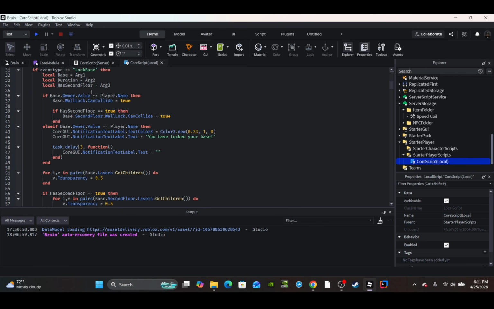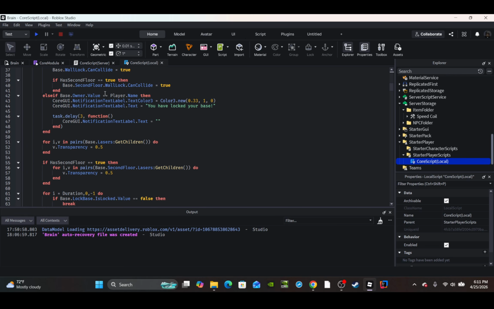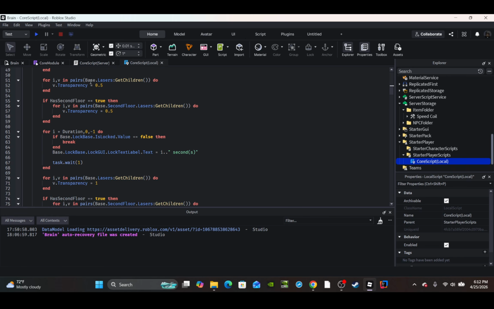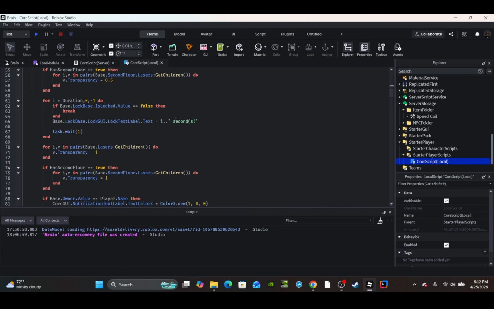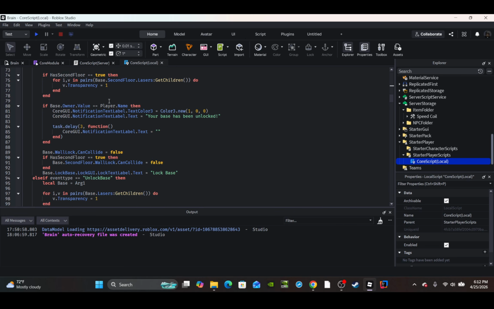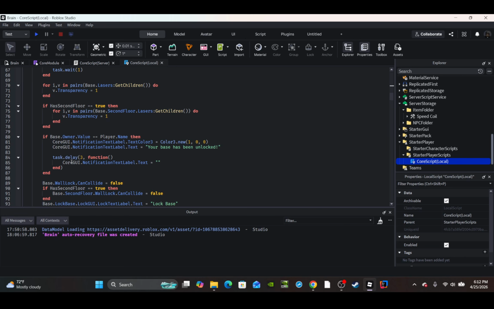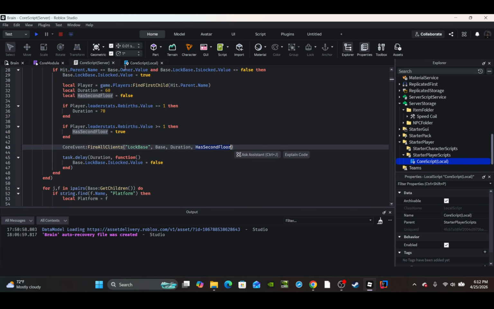Then what we're going to say is if base.owner.value. So if the base being locked is not the specific player's, then we're going to make it so that this player can't enter the base because it's not their base. If it is their base, then we're not going to lock the base for them because they should have access to it. And then if it is the player's base, then we're going to notify them you have locked your base. And then we're going to do all the stuff, make the lasers visible. If they have second floor, make the second floor lasers visible, and then just begin to lock the base, as well as displaying it on the UI. And yeah, that's pretty much it. Then after the time is up, we'll notify the player that their base has been unlocked, and then we'll make everything unlocked, right?